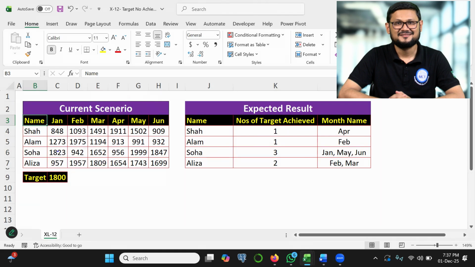So I need to check how many times each salesperson has met their target. I also need to find the month names in which they have achieved their target. So in the result table, I will have three columns. The first column will be the salesperson name. In the second column, I will have the numbers of target achieved. And the third column will contain the month names.